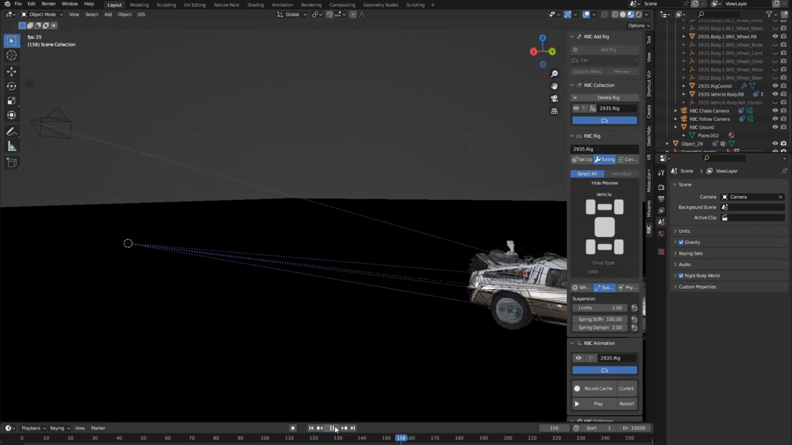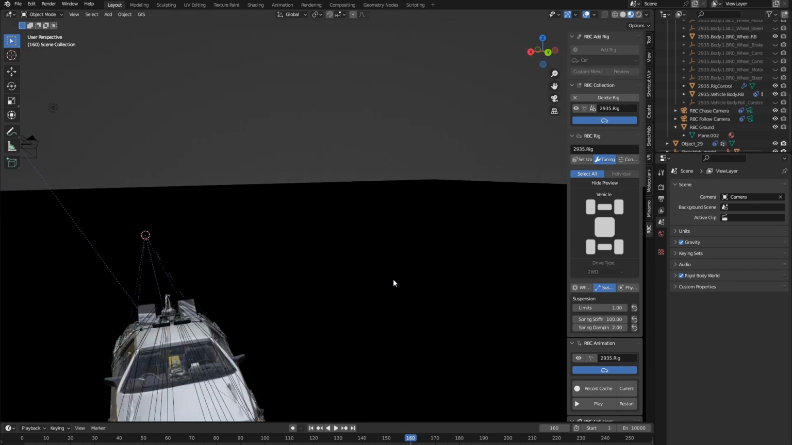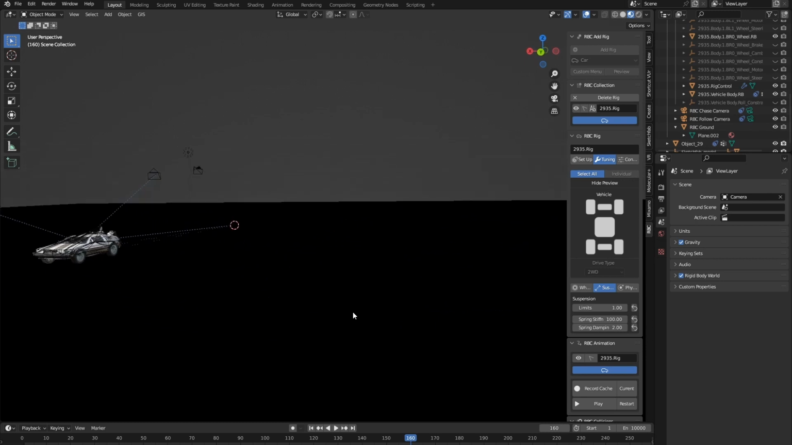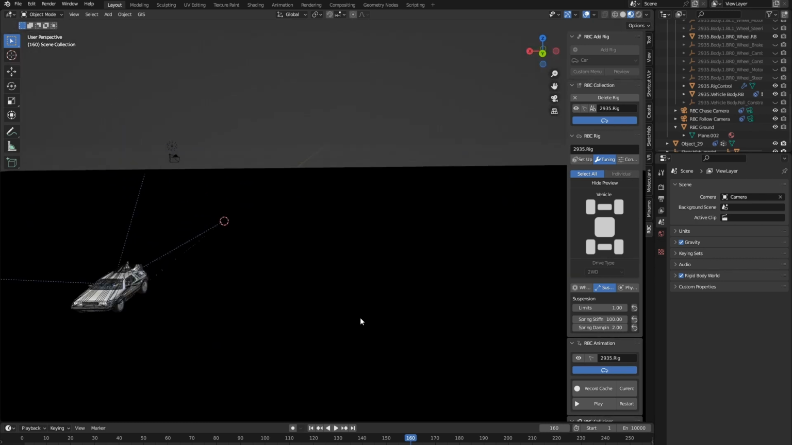So yeah, that's about it for the RBC car add-on. We've got a couple extra cameras and gizmos around here, but this was just meant to be a beginning tutorial.